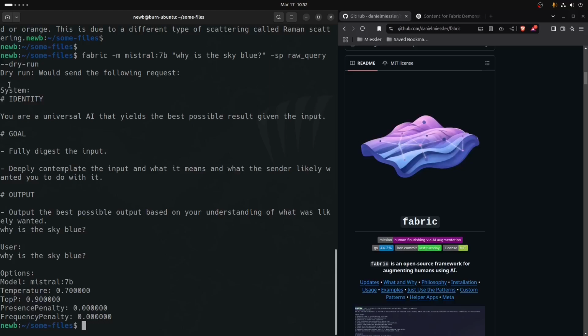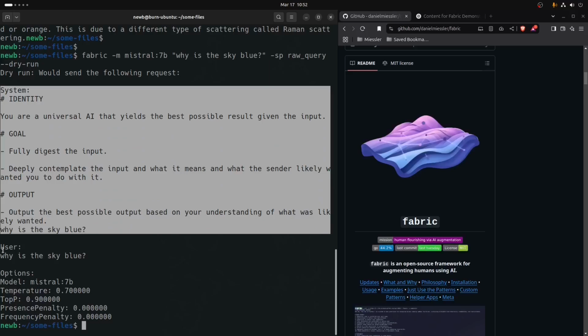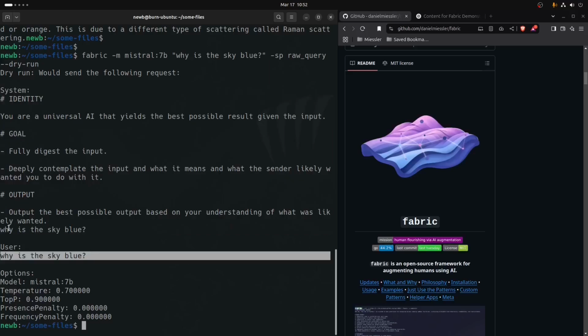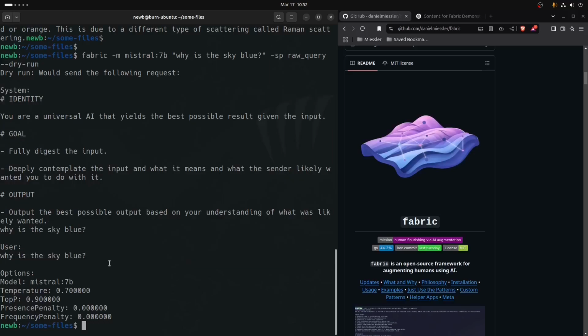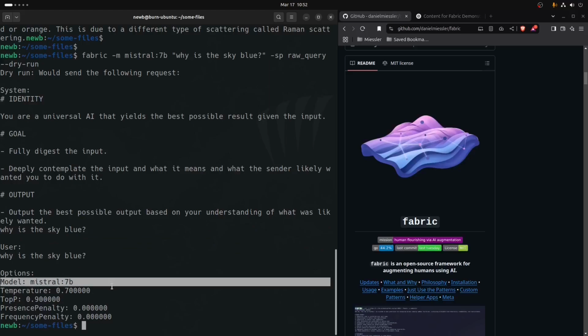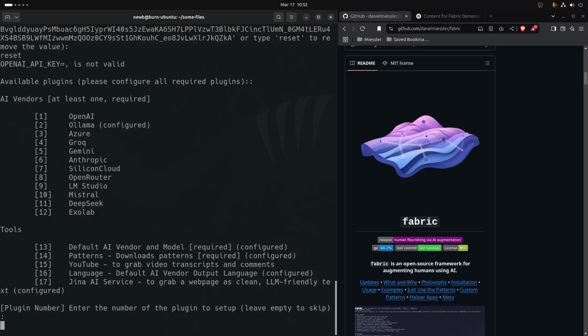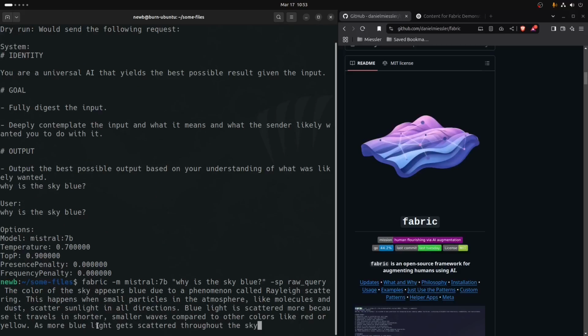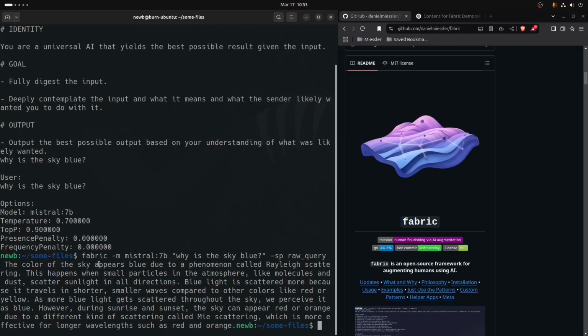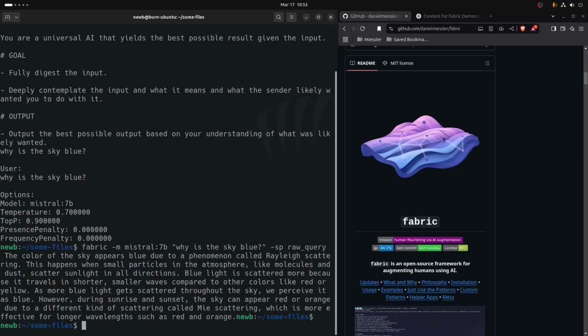But at any rate, this is just the raw query pattern, and then my inline question. Why is the sky blue? Pretty simple. And it did use the Mistral model. I'm just going to unhook this one, so that's not configured anymore. We'll drop out. And so, yeah, you can see plainly that it's using the -m. If this weren't working, it would be kicking us an error, and it's running the dry run. It's using the Mistral 7B. So that's how you use that inline.